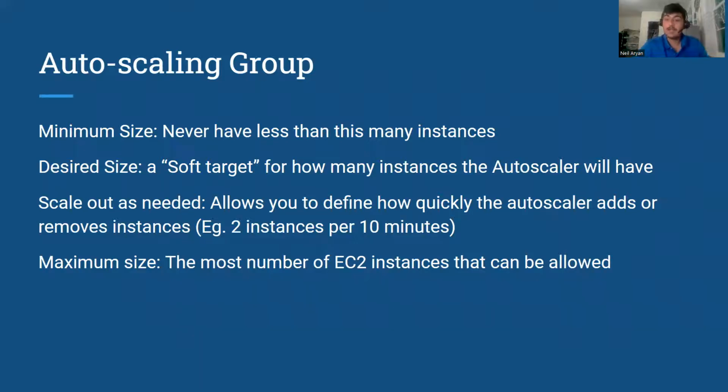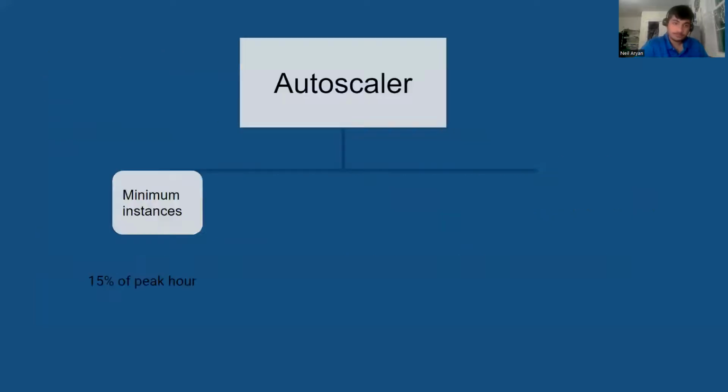It allows you to define how quickly the autoscaler adds or removes instances. For example, you can add 2 instances every 10 minutes when there is enough growth. And the maximum size is just the most number of EC2 instances that can be allowed.